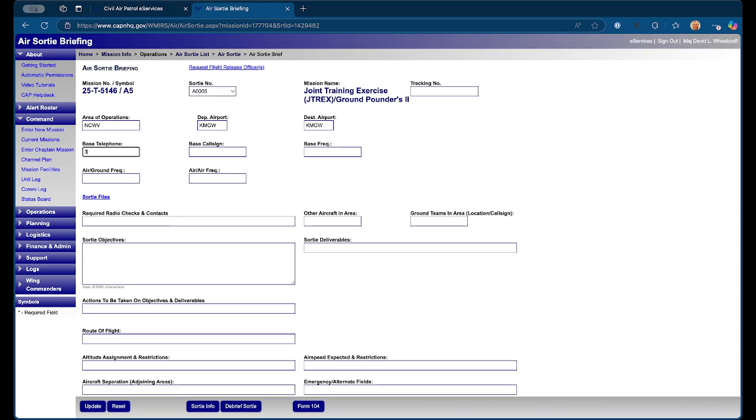It's not concrete, but needs to give a good representation of what you plan to accomplish. Starting at the top, sortie number and tracking number are carried over from the sortie info page. Do not modify them. Area of operations, this can be a grid location, for example LUK 77 Alpha, or a geographical area, such as northern or north central West Virginia.